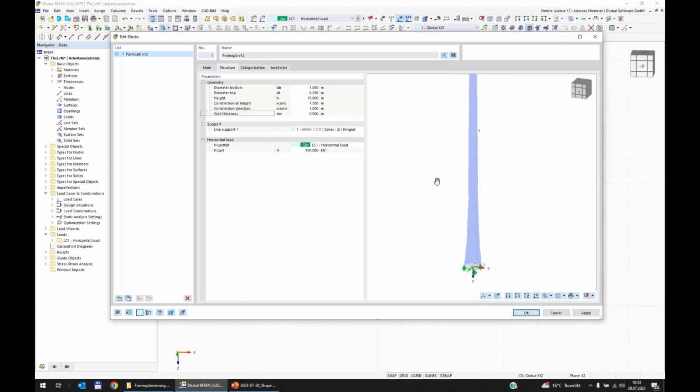Now let's first take a look at how it's working. If I change the bottom diameter to 2, the program changes the bottom diameter. If I change this NURBS point, the constriction at height, maybe to 5 meters, the node is changed. If I change the constriction direction to -1, it changes. So we have a block that does its job according to these parameters.